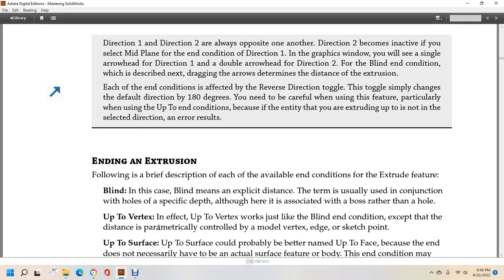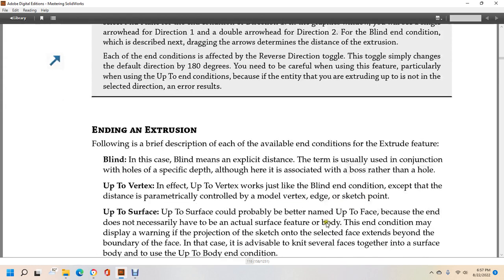Ending an extrusion. The following is a brief description of each of the end conditions for the extruded feature. Blind. In this case, blind means explicit distance. The term is usually used in conjunction with a hole's specific depth, although here it's associated with a boss rather than a hole. Up to Vertex. In fact, Up to Vertex works like a blind end condition, except that the distance is parametrically controlled by the model vertex, edge, or sketch point.